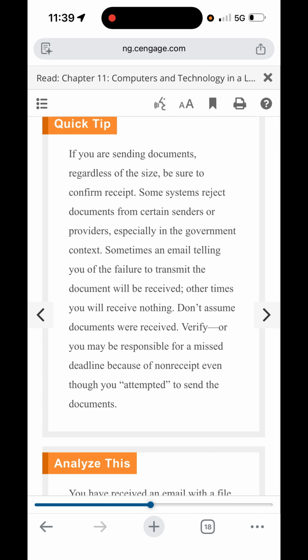Quick tip: if you are sending documents regardless of the size, be sure to confirm receipt. Some systems reject documents from certain senders or providers, especially in the government context. Sometimes an email telling you of the failure to transmit the document will be received. Other times you will receive nothing. Don't assume documents were received. Verify, or you may be responsible for a missed deadline because of non-receipt, even though you attempted to send the documents.